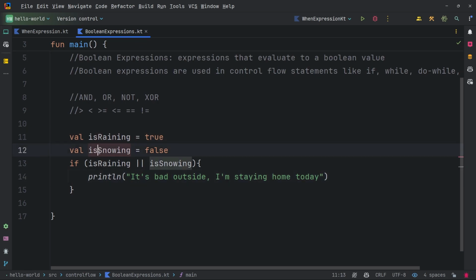We have these two variables here, which can be true or false because they're Booleans. They have true or false for their values. And then we have this Boolean expression here that says if it's raining or if it's snowing, then we're going to stay inside today because we don't want to go out in the rain or snow, right?